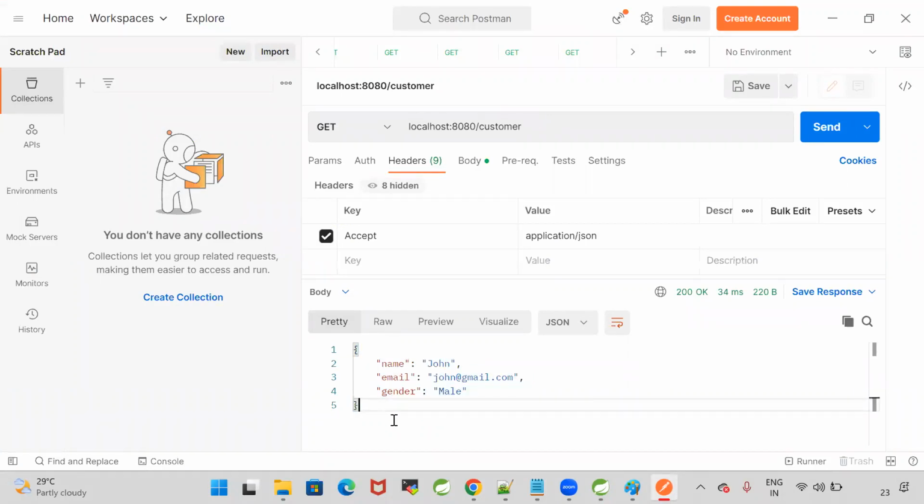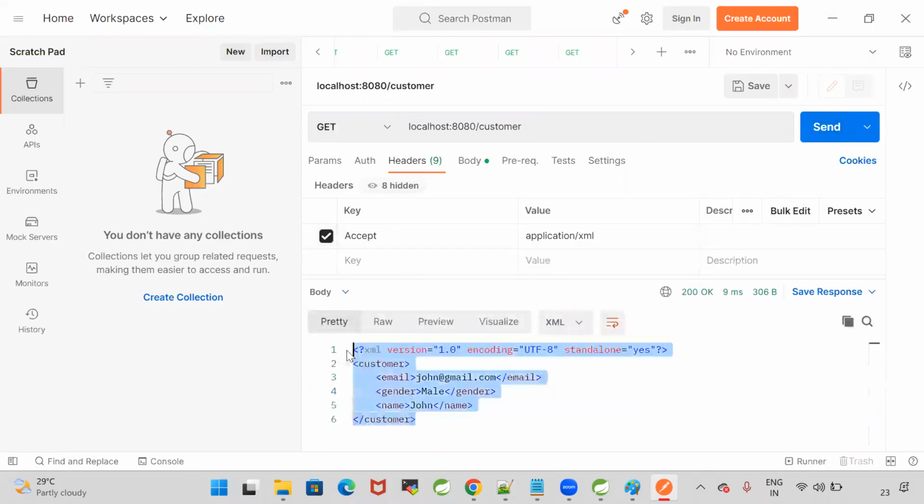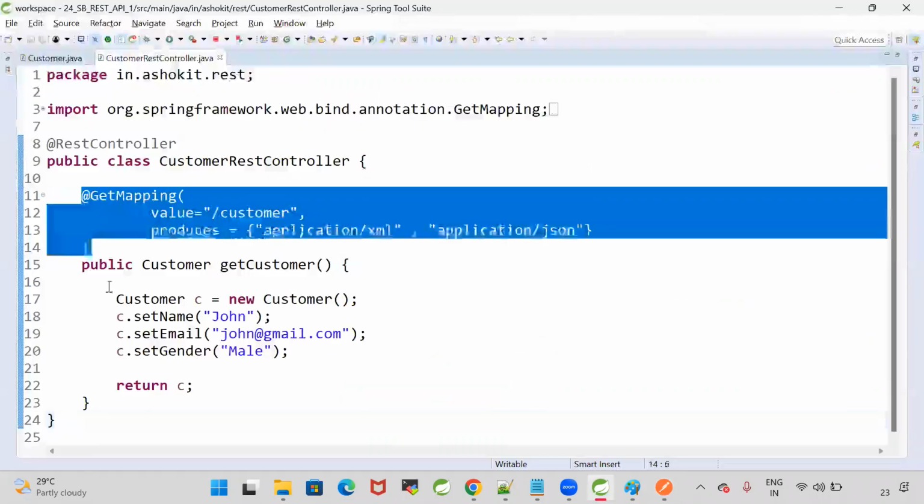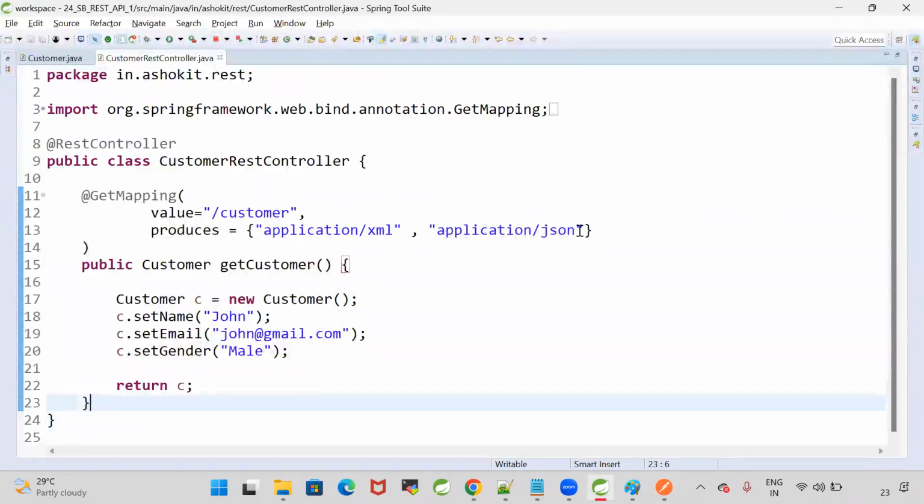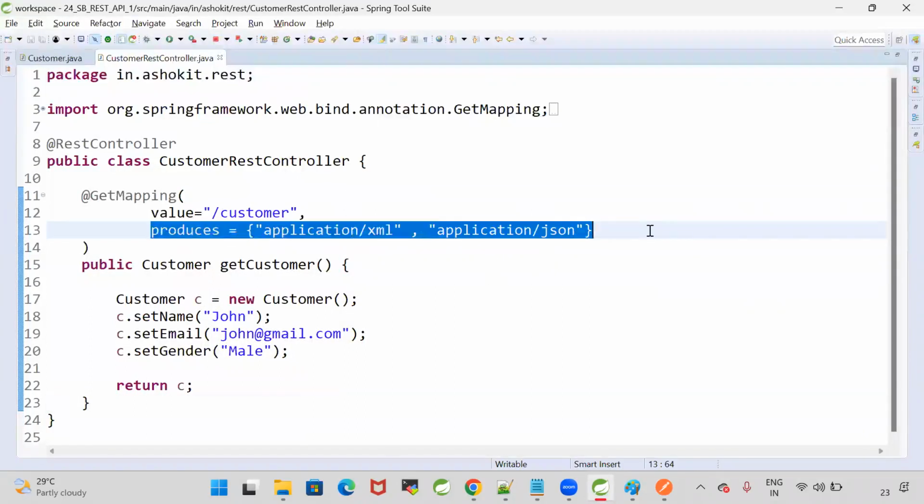Now suppose some clients want XML. Accept application/XML. Click on send. Now I got the XML data as the response. So can I say my REST API is supporting multiple formats of the output? My REST API can produce XML data or JSON data by using produces.